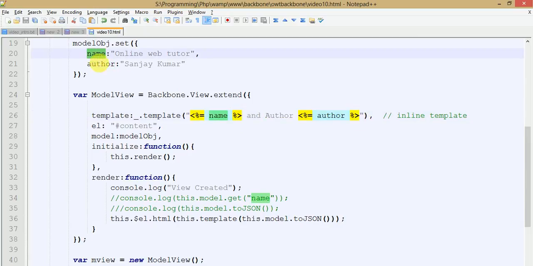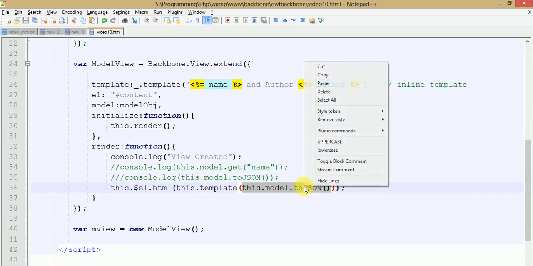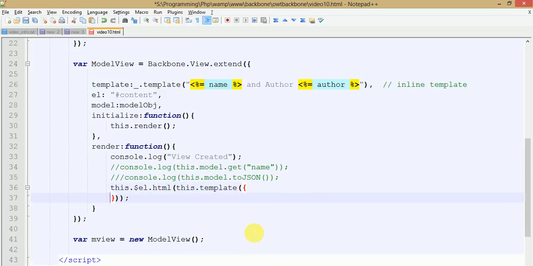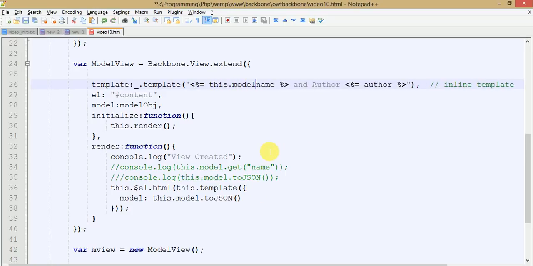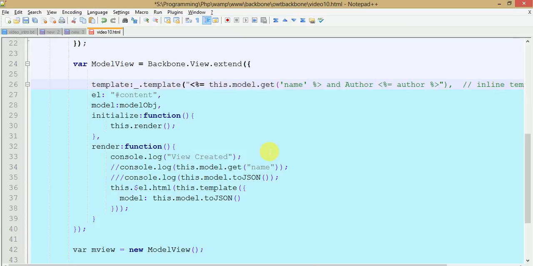As we have seen, these are the key values of our JSON that we have passed to this model object. There is also an alternative way to pass these values to your template. Just cut this section. Here you have to write model, and pass all these values. So you just need to write this.model.get('name'). Here is the author, this.model.get('author'). So by using the get method of the model, we can retrieve the key values of name and author.